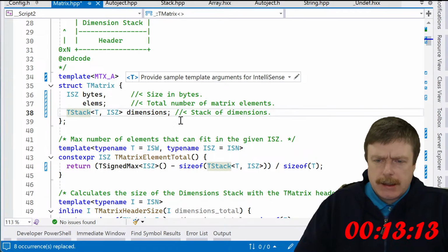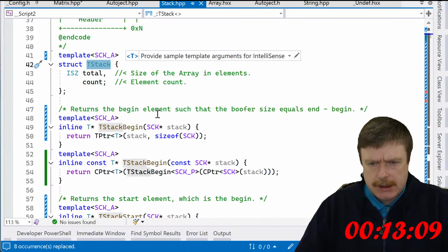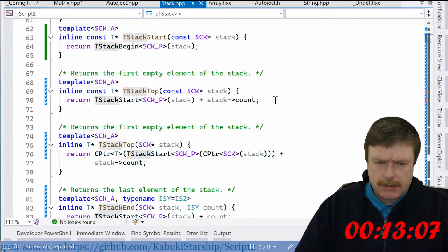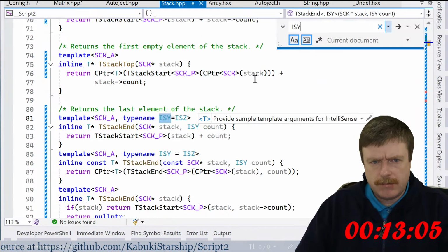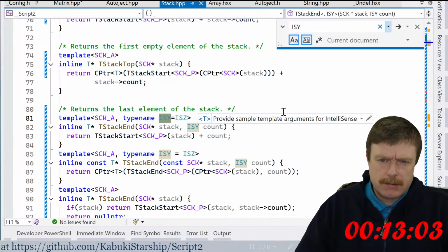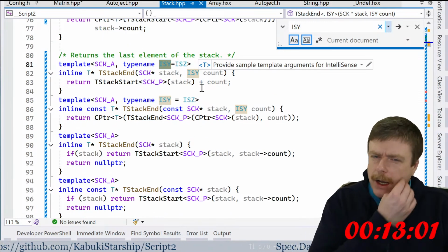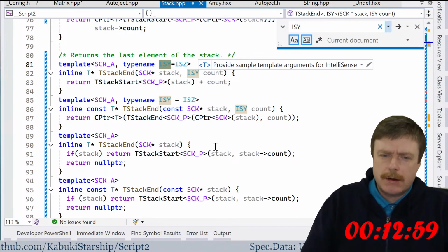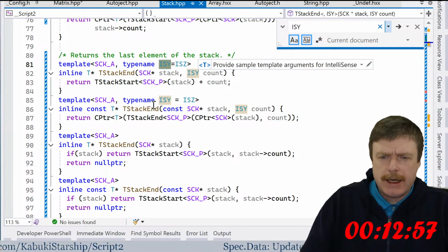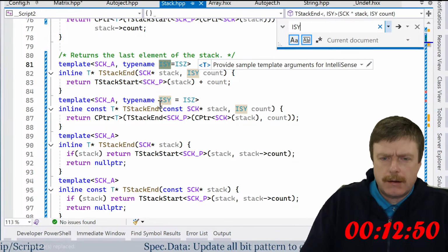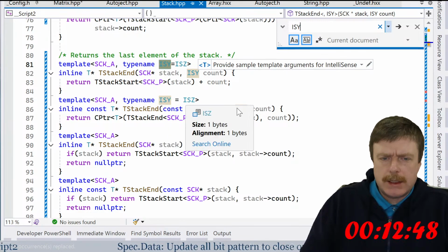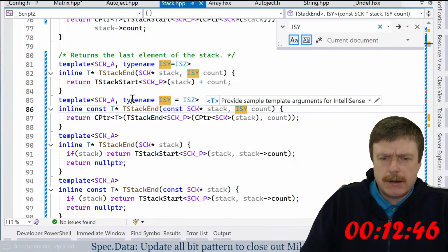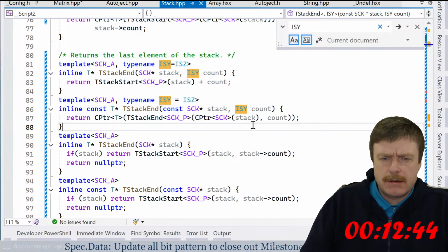So this stack, isn't the index different? Is there an is-y in here? Yeah. So the is-y is your index. That's half the size of an is-z. And you can set the is-y to be the is-z if you would like.